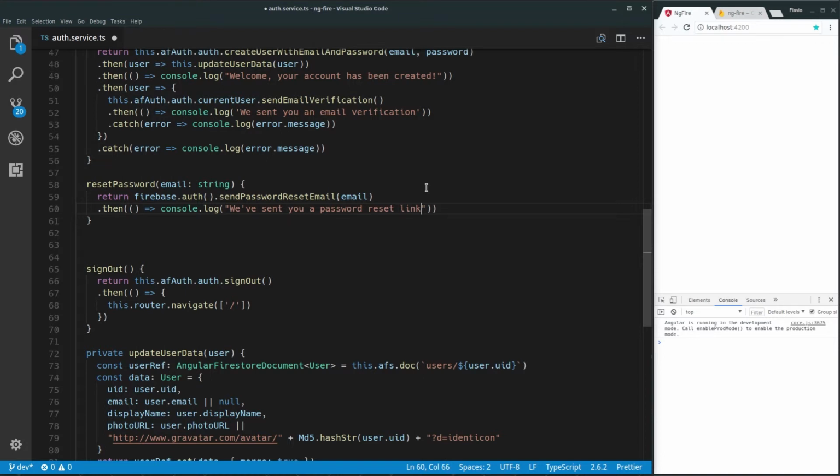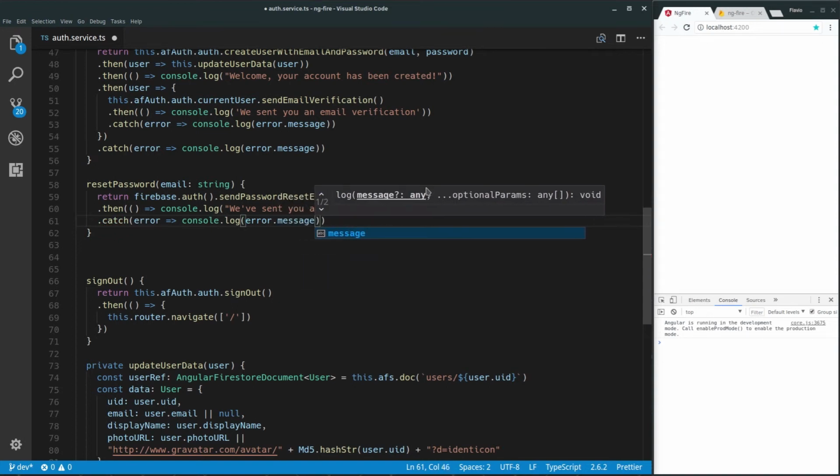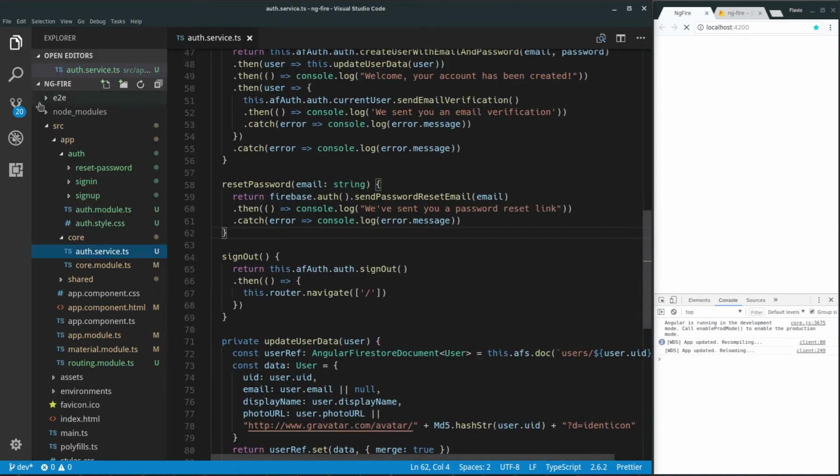We've sent you a password reset link. Now let's catch the error. Okay, now that we've done that, let's create our front end.